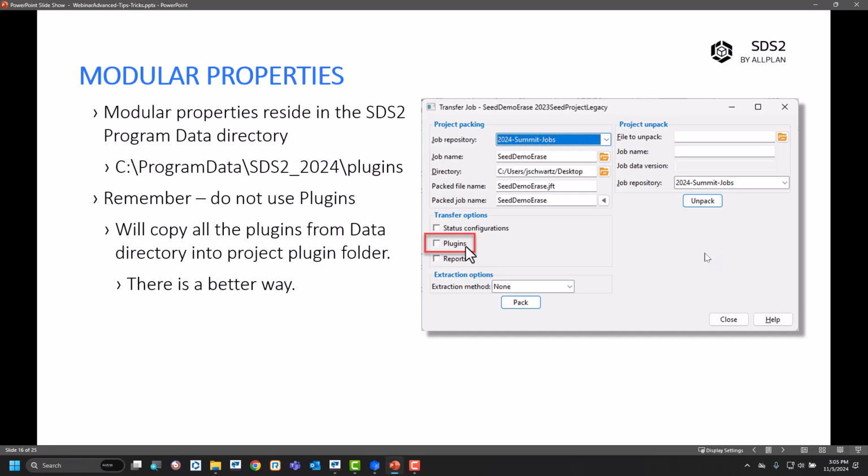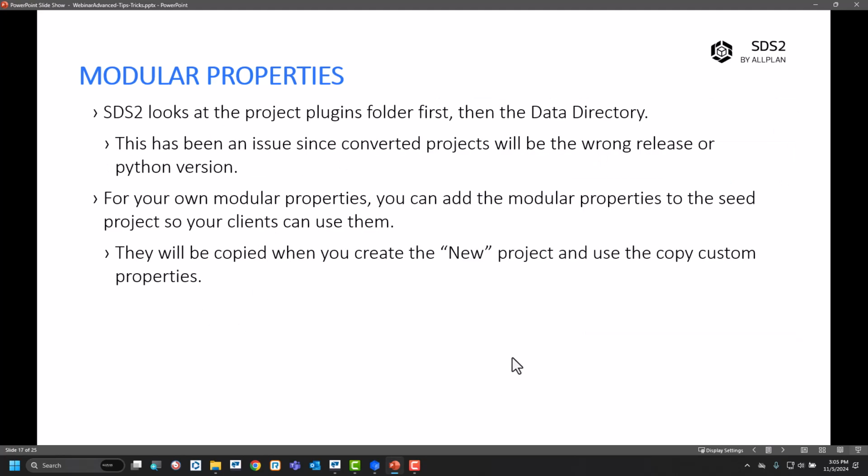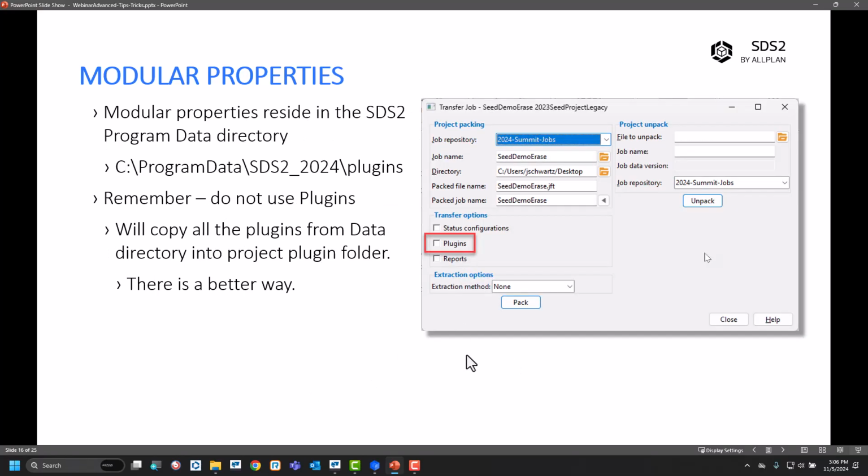The second thing I want to bring up is that when SDS2 runs any type of plugin or anything that's using Python script, it goes and looks in the job's plugins folder first. If it doesn't find it, then it goes off and uses the actual data directory plugins folder. So it looks first in the job and then looks in the data directory. This is why it's very important to only have in that job plugin folder those plugins that you want in there. Again, the reason why I said do not hit this plugin switch when you're sending that off. You don't want to dump your whole directory across, right?